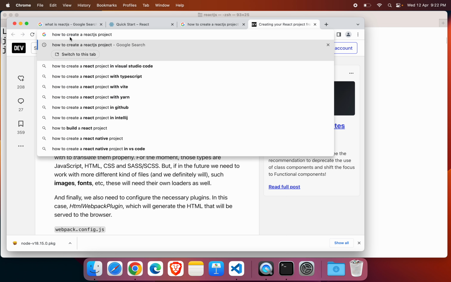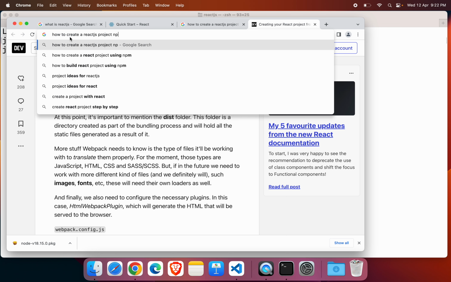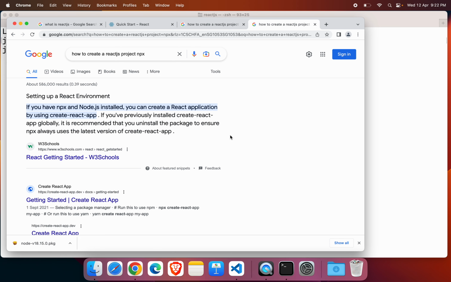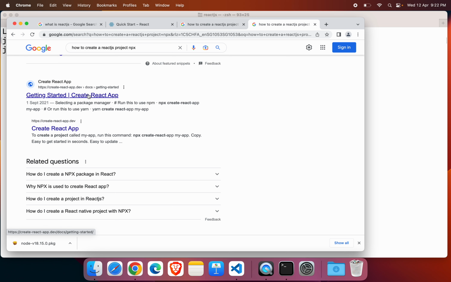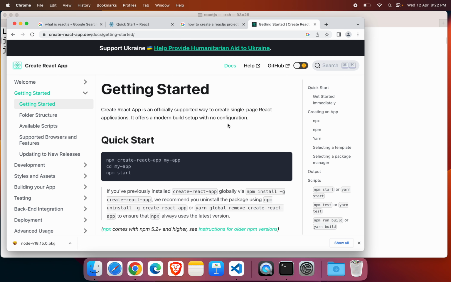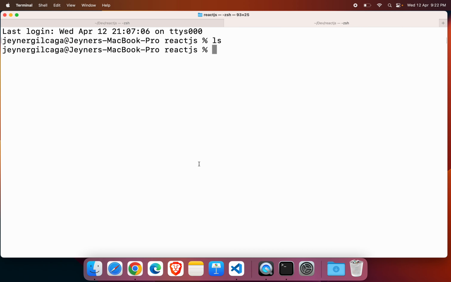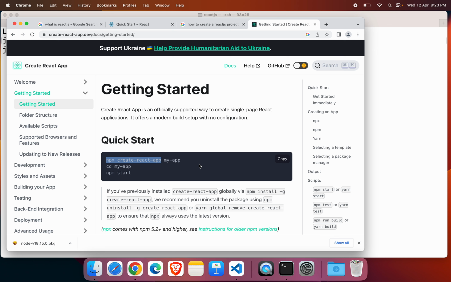How to create React.js project npx. Okay, create React app. Okay, so this is what I'm looking for, and test app. Okay, so I just copy it. That's how powerful Google is. Their mission is to organize the world's information and make it accessible to the world, and it's true.